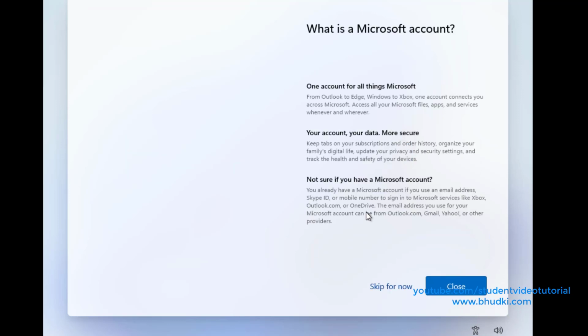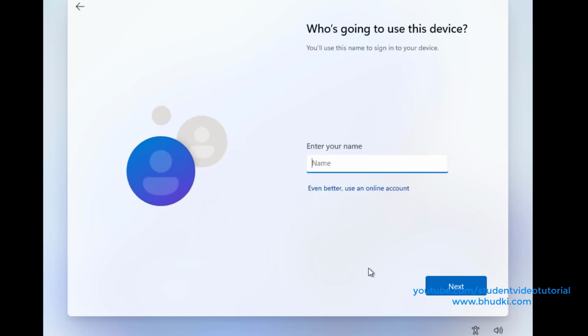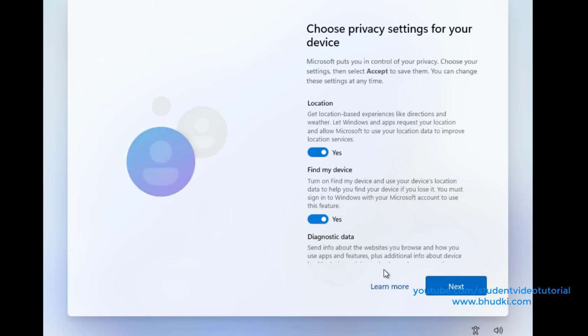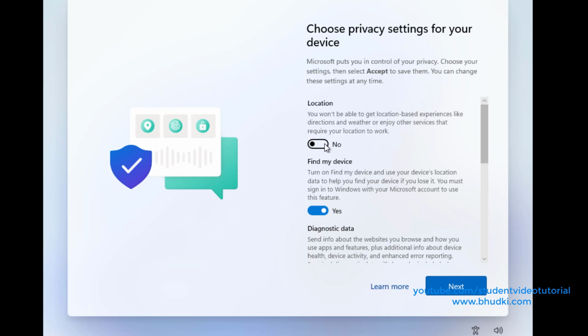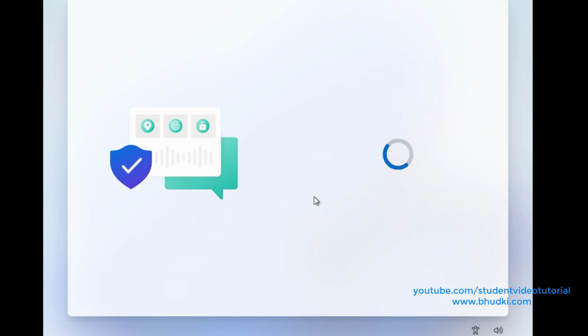If you are installing it in your main partition, if you want to make it your main operating system, then you can log in with your Microsoft account. Since I am installing it in VMware, I didn't log in. Enter your name. I don't want a password right now. Choose privacy settings for your device. You can turn them off, but for a virtual machine, let's go with default.